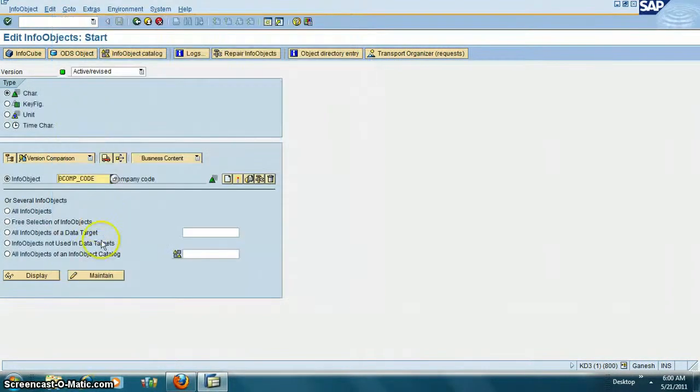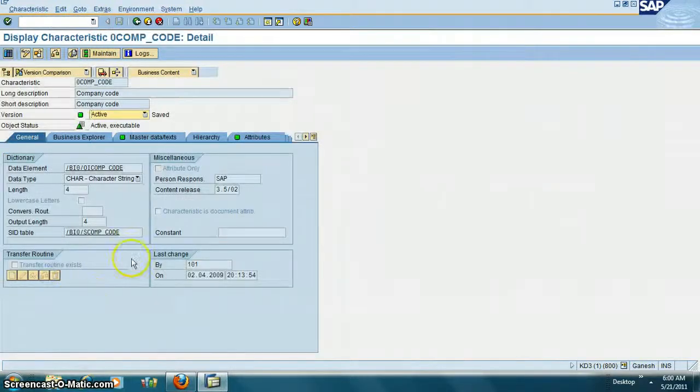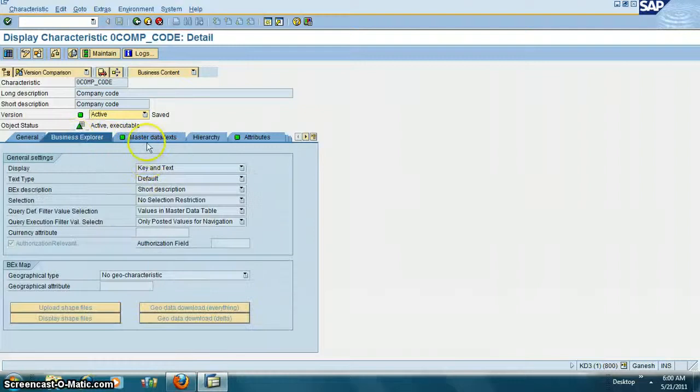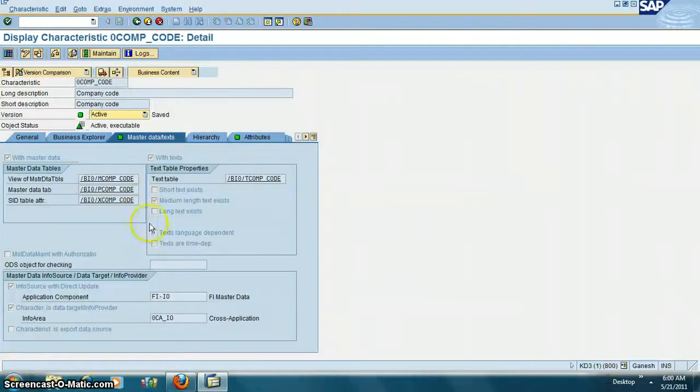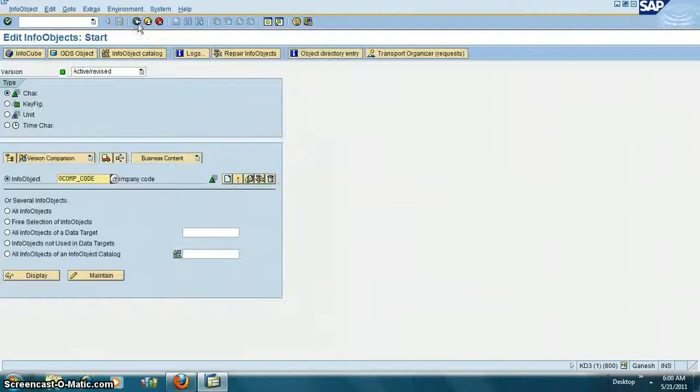So let's say company code is the info object. You can just display that. You can also go in and look at the data. If you double click on this, these are tables which contain the data. So you can double click and you can go into the data.